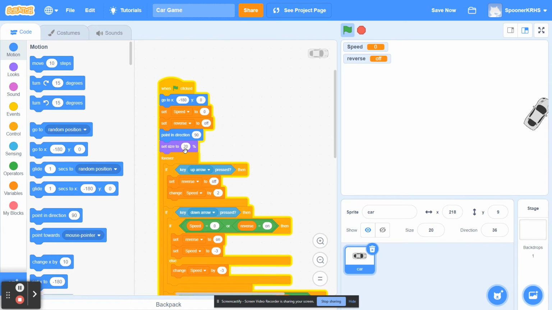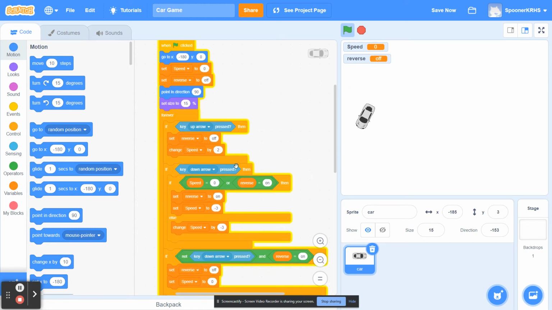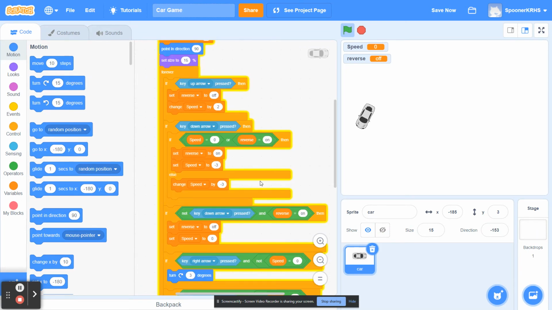So, I think we're going to scale our car down a hair more. So, we're going to go down to maybe, let's try 15%. A little better. And he's accelerating a little fast. So, maybe we can slow down his speed. So, let's make the speed one.